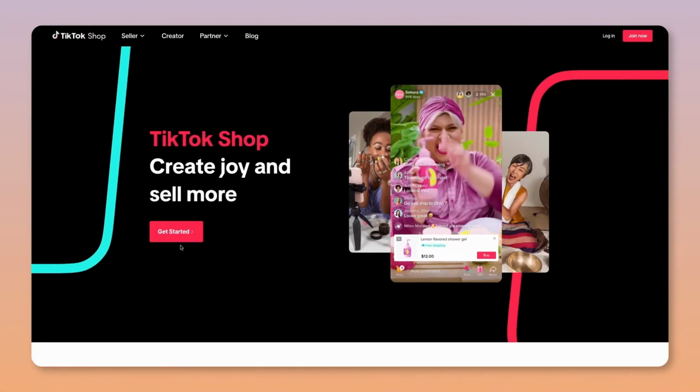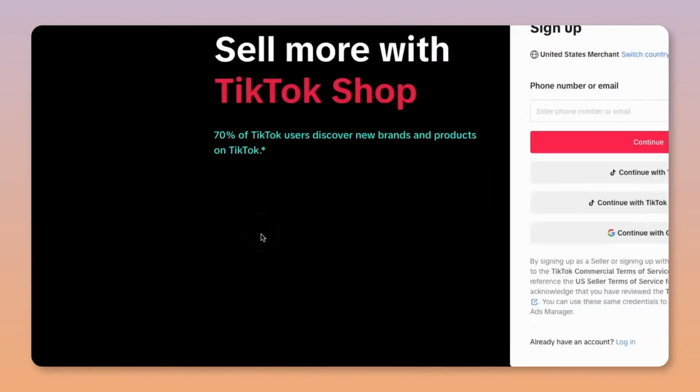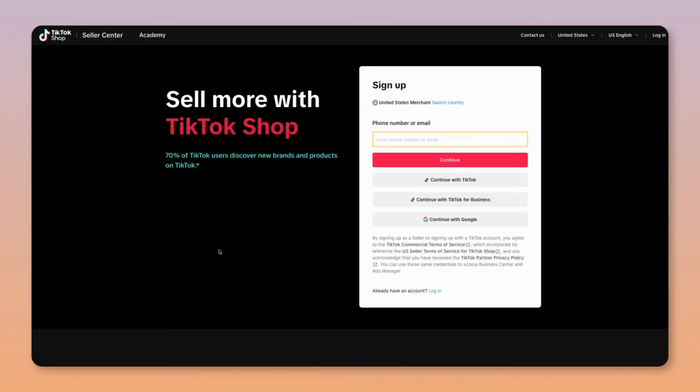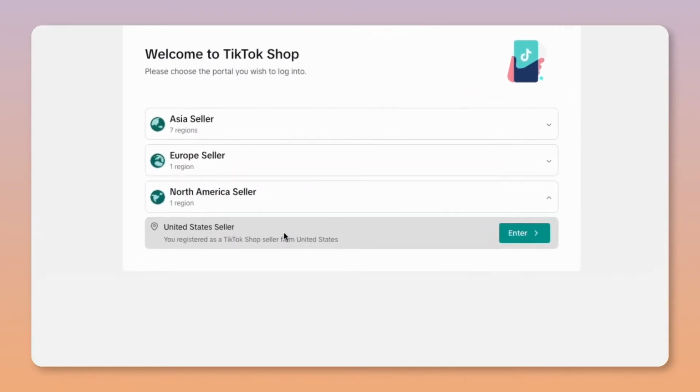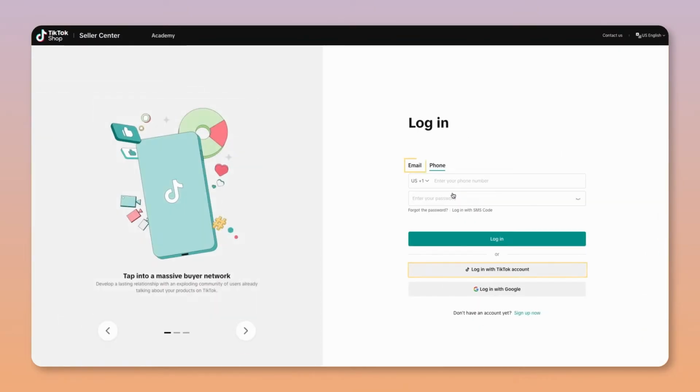Now, for the TikTok shop, this is a bit different from a regular TikTok account. You'll need to sign up for a TikTok shop seller account to start selling products. To sign up for TikTok shop, visit the TikTok Seller Center and select the US Marketplace. You can sign up using your TikTok account, email, or phone number.